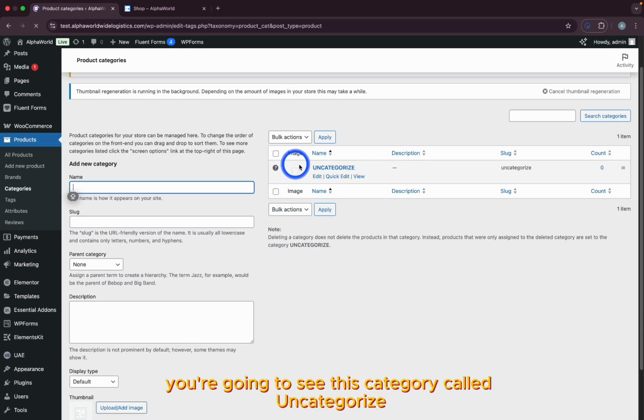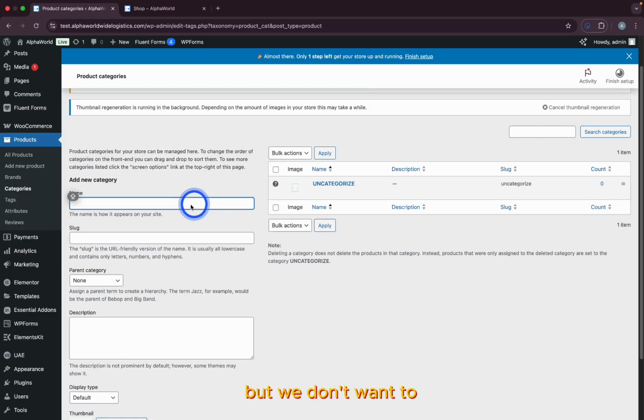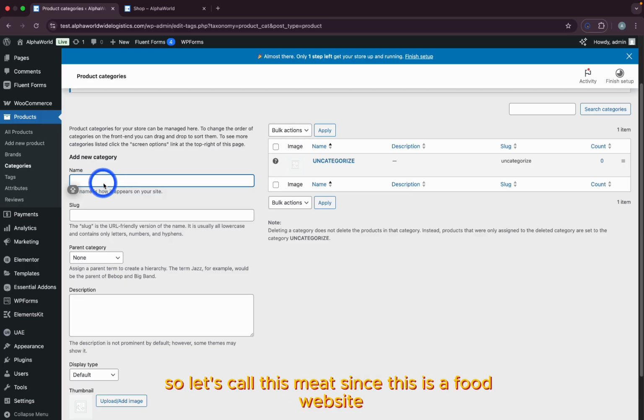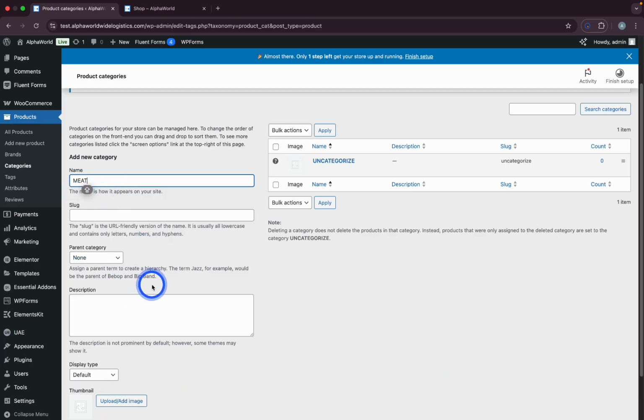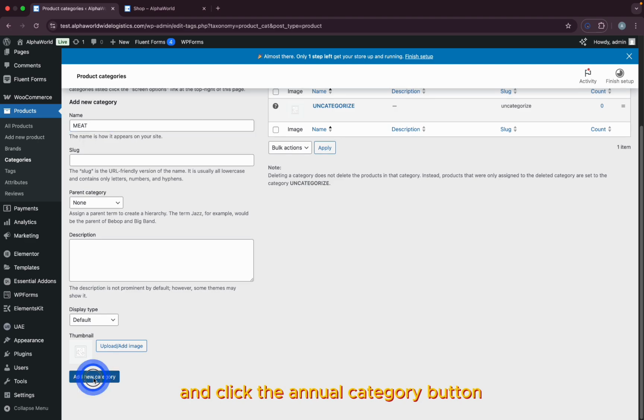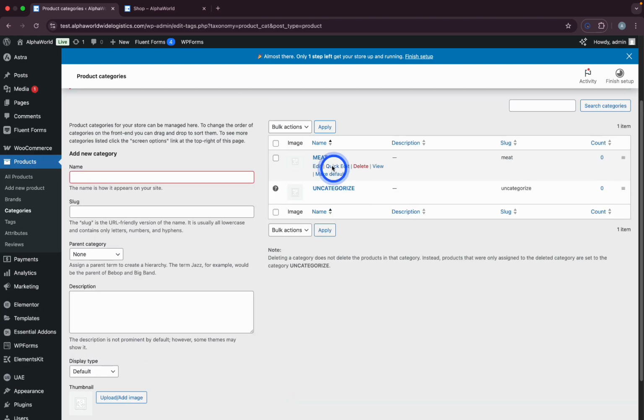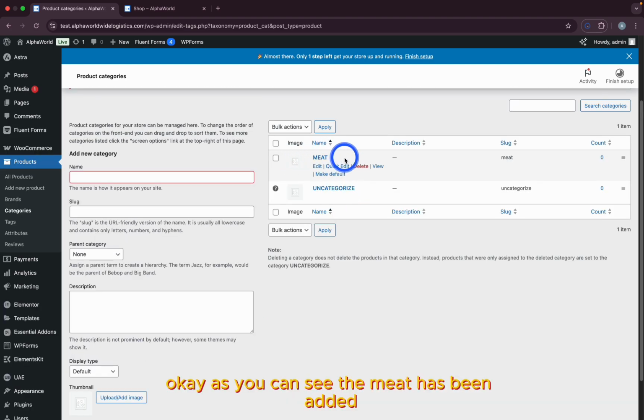By default you're going to see this category called uncategorized, but we don't want it. Let's go ahead and create our category. So let's call this meat, since this is a food website, and click the add new category button. Okay, as you can see, the meat has been added.